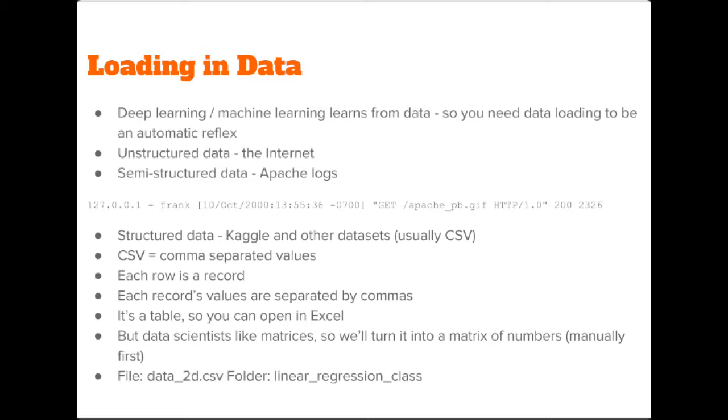However, for us data scientists, a table is actually a matrix, and we like matrices because that allows us to do math. So we would like to know how to get a matrix of numbers from a text file in CSV format. In this first lecture, we are going to use our regular Python programming skills to turn a CSV into a matrix. It involves reading in a file line by line, splitting each line by comma, and putting each of the values into a list. The file we'll be working with is called data2d.csv, and it's in the same GitHub repo, but inside the folder linear regression class. So if you take my linear regression class, you'll actually be working with this file.